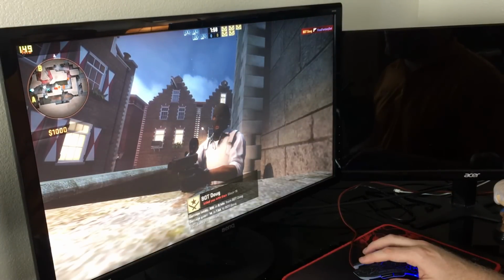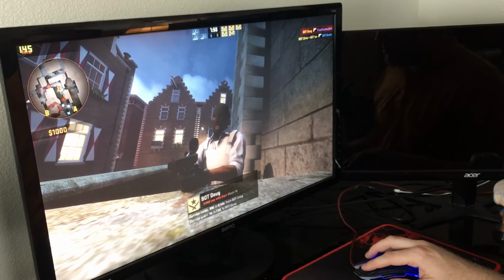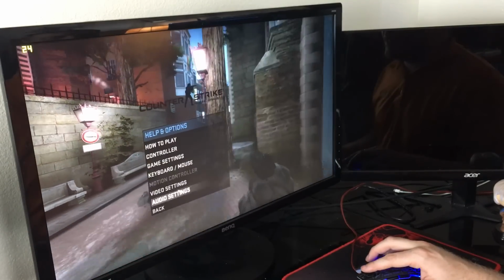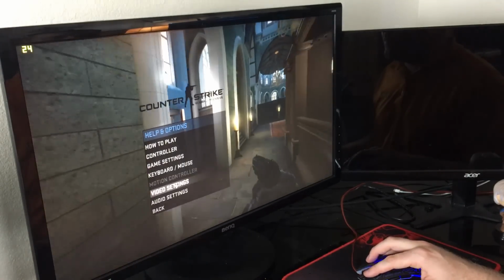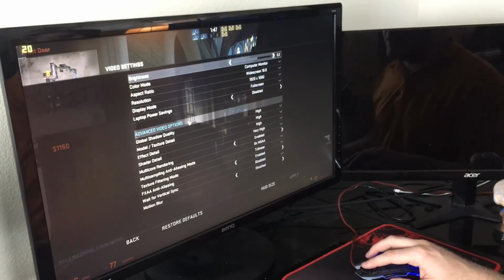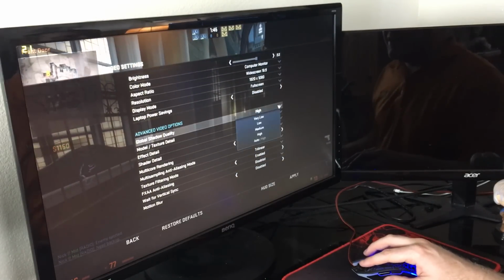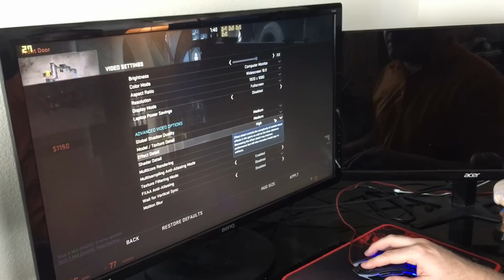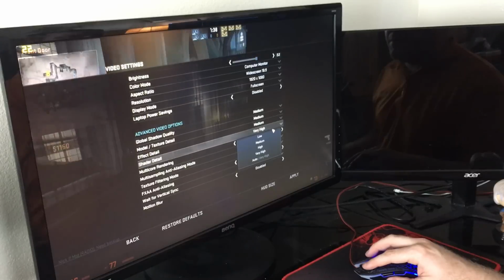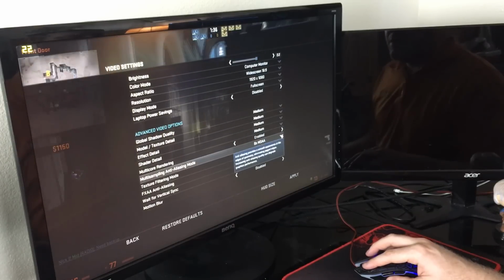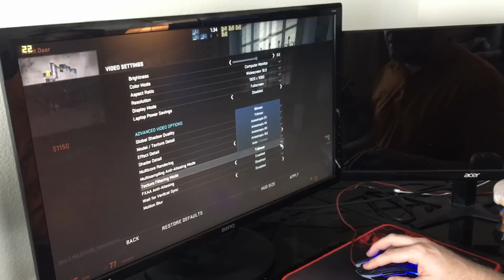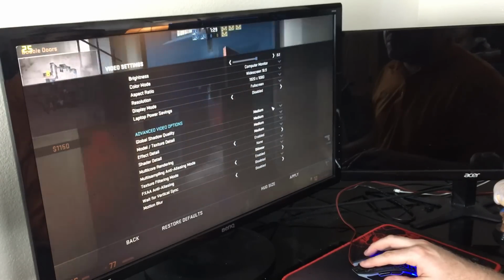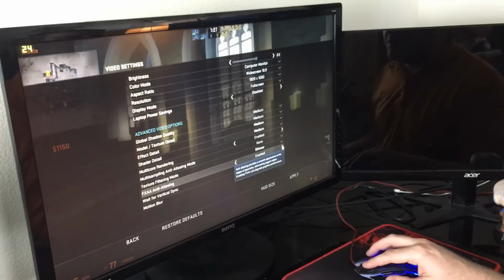So what we're going to do here is just scale it down a little bit. The benchmarking I did was with all these settings, but let's just do medium down the whole bit here. Medium, medium, medium. We'll turn off MSAA and texture filtering. We'll just do something like bilinear.